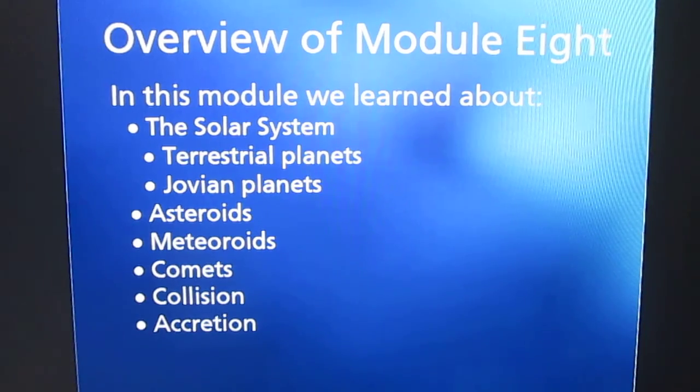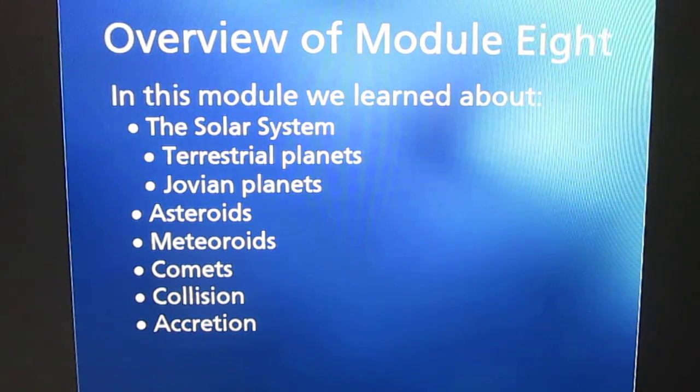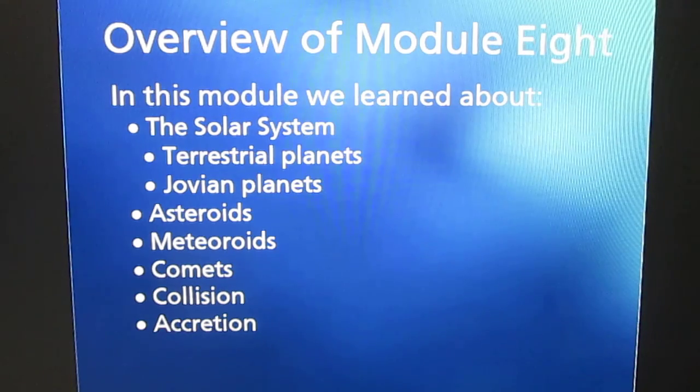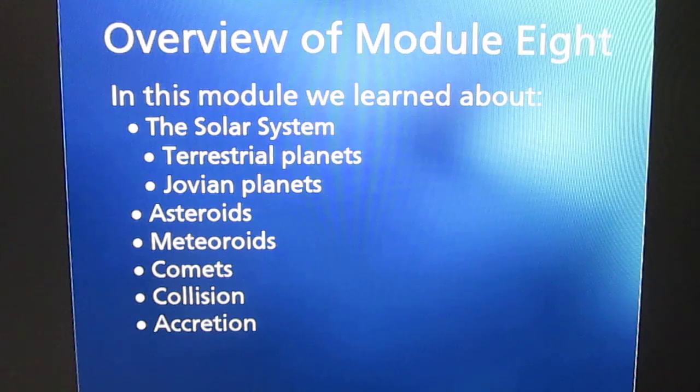So in this module, we've learned a little bit about the structure of the solar system, the distinction between terrestrial and Jovian planets, namely the inner planets are rocky, the outer planets are gas. No planets are self-luminous. Only stars shine of their own accord. And then we looked at asteroids, meteoroids, comets, and collision and the accretion theory.